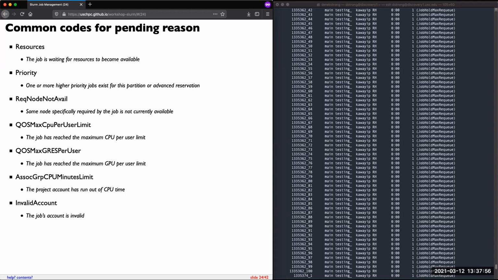And sometimes you might see invalid account. Typically, again, if you submit sbatch, you'll probably get an error right away. But that means there's a typo in your job script. Maybe you spelled the project account wrong, something like that. So those are the most common ones. If you ever have any questions, or you're not sure what the code means, feel free to submit a ticket, and we can help you interpret it.